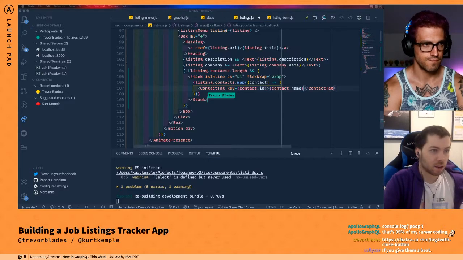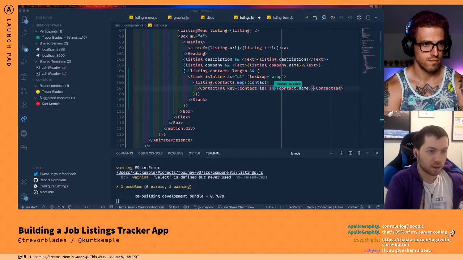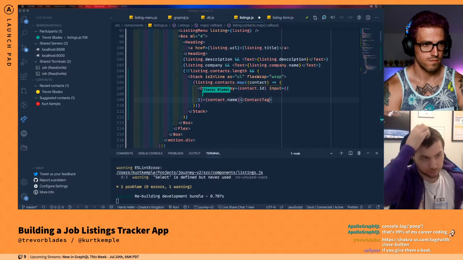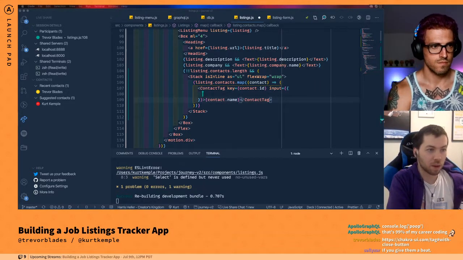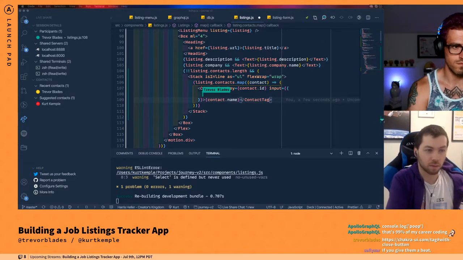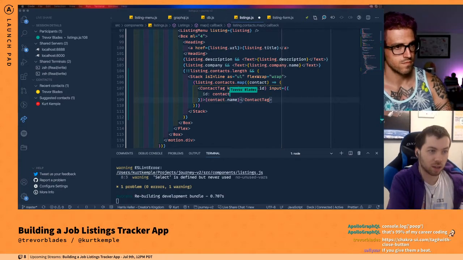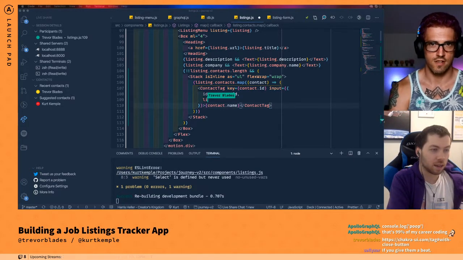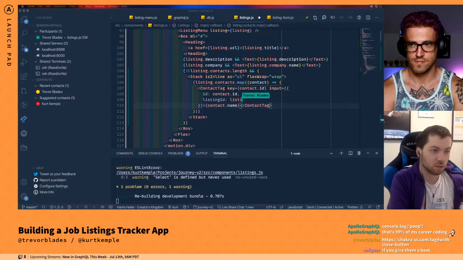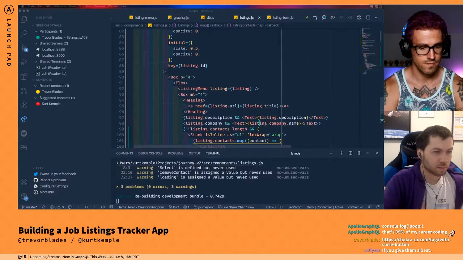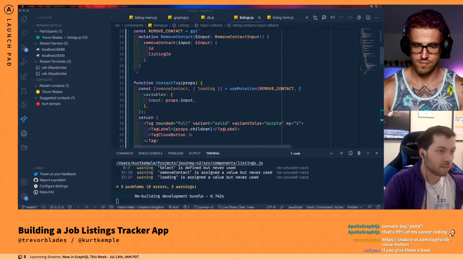The other thing that we could do is just say props.input, and then contact tag just gives us an input prop here, because we already have the listing and we have the contact out on this level. We can say ID equals contact.id, listingID equals listing.id. Something like that. Yeah, I like it.